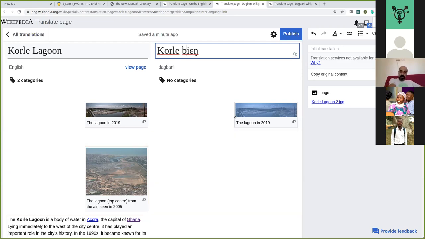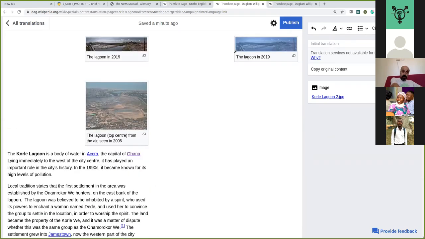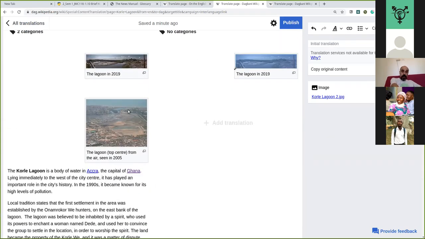So let's take a look at the top image. There are two images here at the top of the page. One says in English, the lagoon in 2019. You already clicked on it, so it already added itself automatically to the Dagbani site.